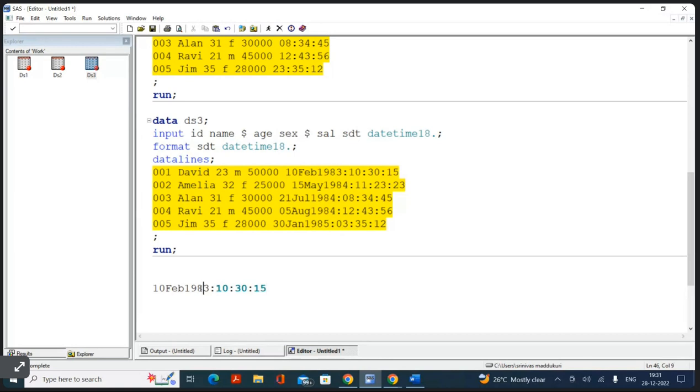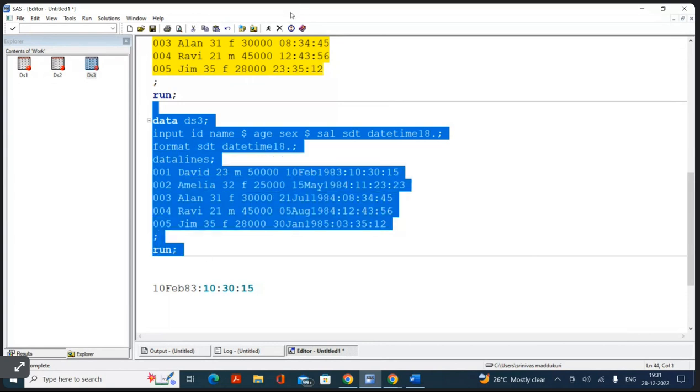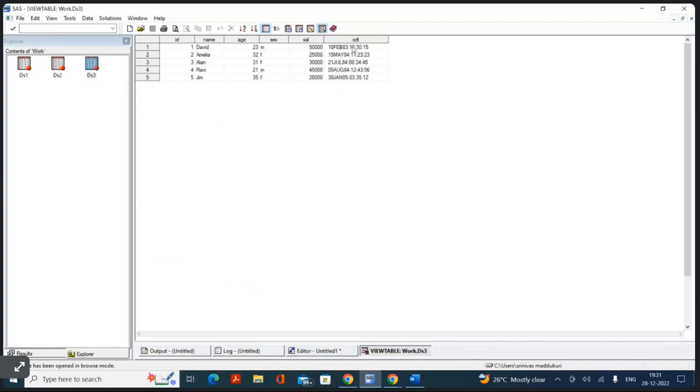It is going to display the year in only 2 digits. So that's why, if I select the program and execute it, now we have a DS3 data set. Now can you see how we have the date and time value? We have date and time, but can you see how we have the year value? We have only a 2-digit year.